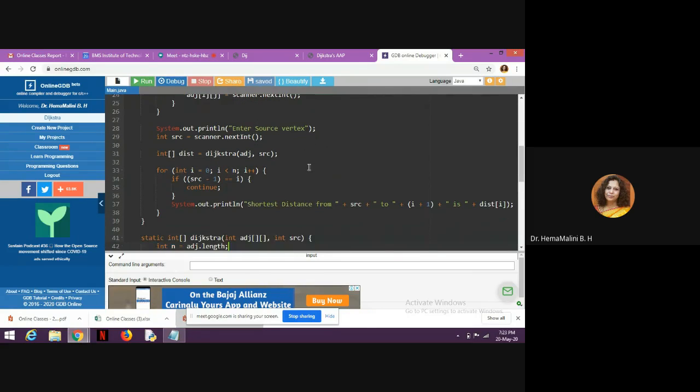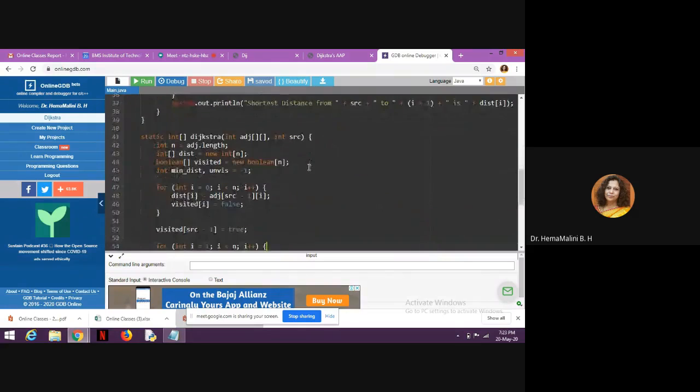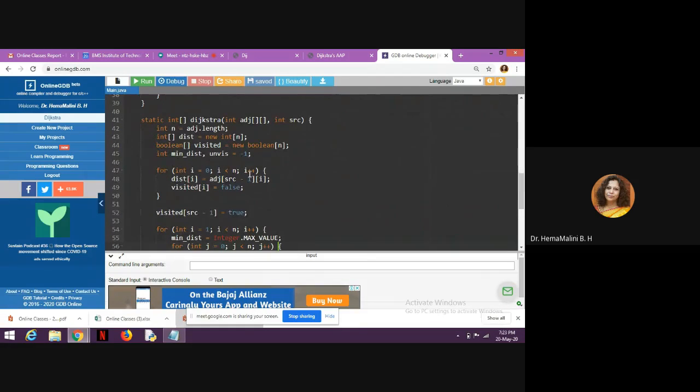Now, yes, this is the Dijkstra's. We have done the variable declarations, and this is the initialization part, which I showed you in the algorithm. Dist of I is the adjacency matrix, adj of source minus 1 comma I. In the loop, we initialize all this to dist of I, and we had the visited array. Initially it will be false. As and when you visit a vertex, we will make it true. So for the first time, we take the source vertex, source minus 1, and set it as true.